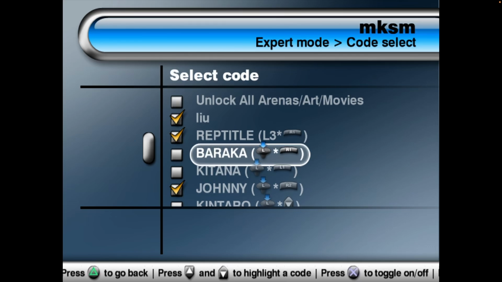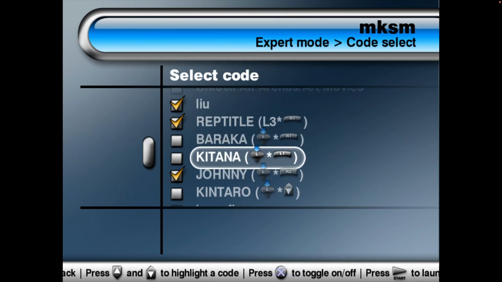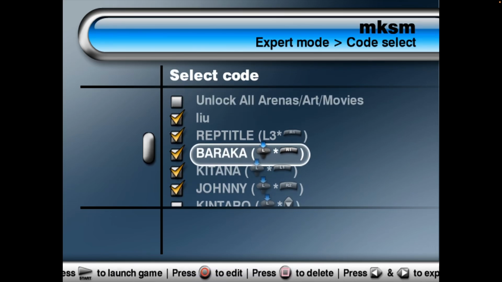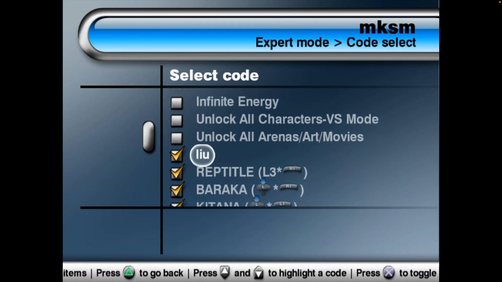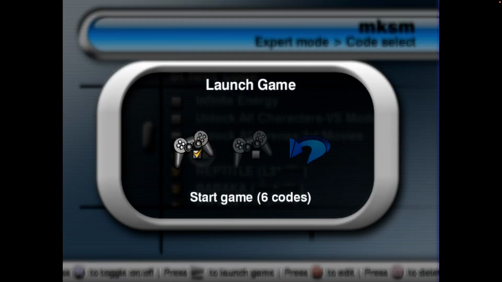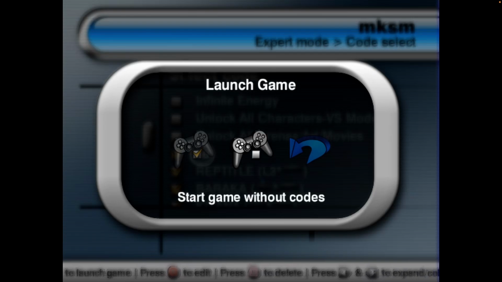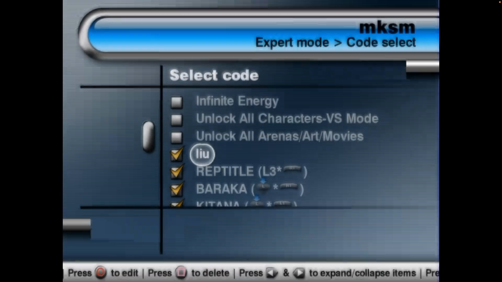Now I'm going to leave all these codes in the description of the video, but it's important that you include the Joker code for the characters that you want to play as from versus mode, as well as the main characters like Liu Kang and Kung Lao. After you put all those codes in, you want to press start, and then launch the game with codes. You don't want to launch it without codes, you want to launch it with codes.